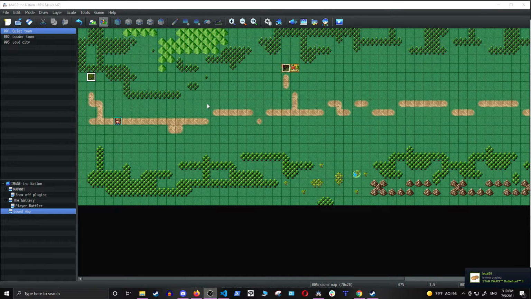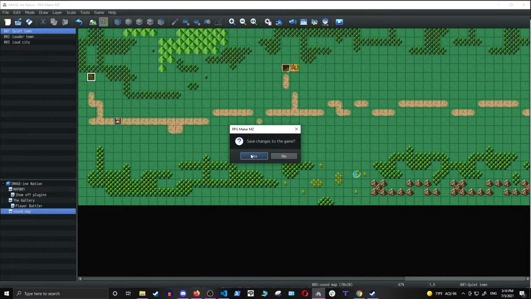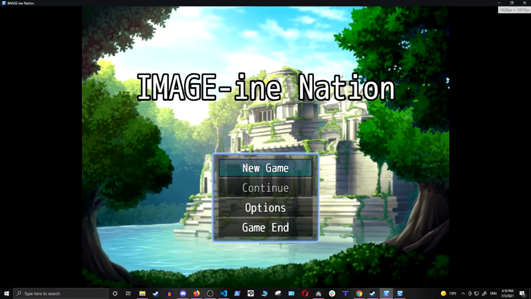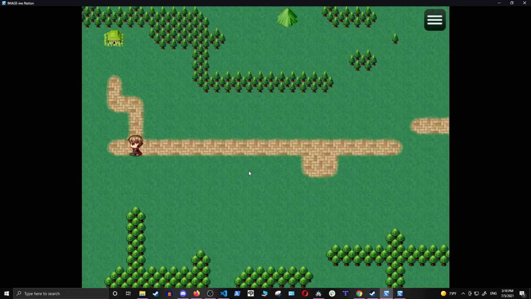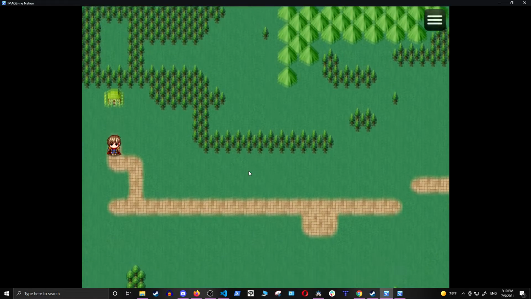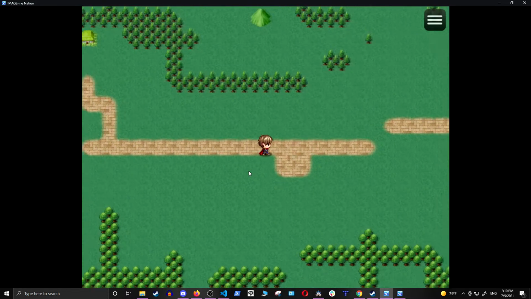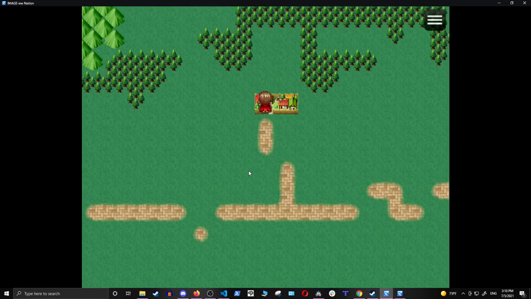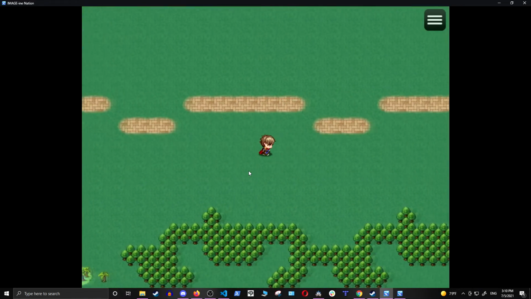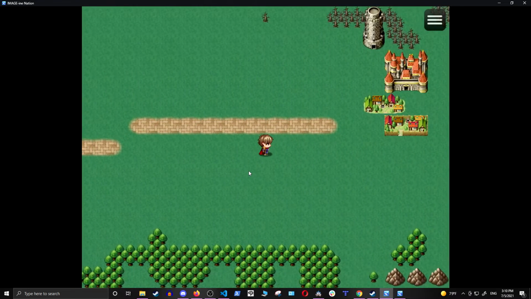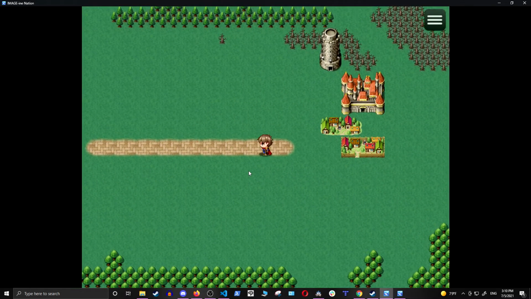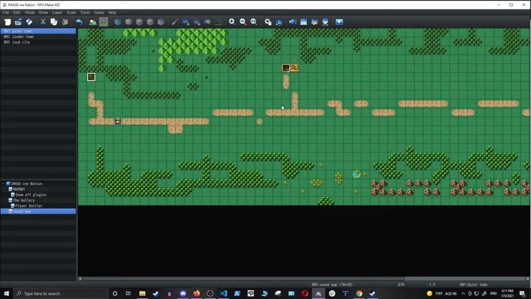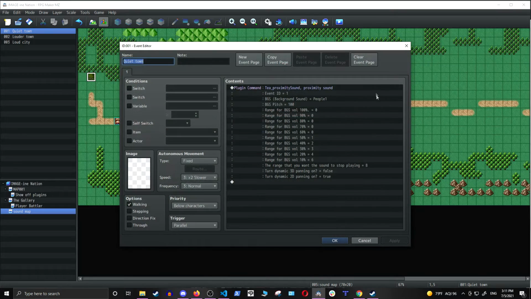This one does proximity sound for your events. Let's check it out. You get the idea. So the closer you get to an event, the louder it's going to play the background sound that you specify. Let's take a look at the plugin command that you're going to add to your event.